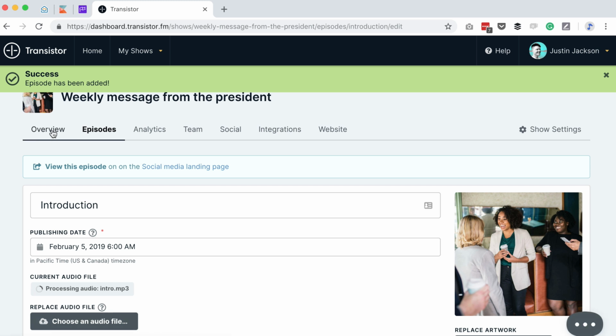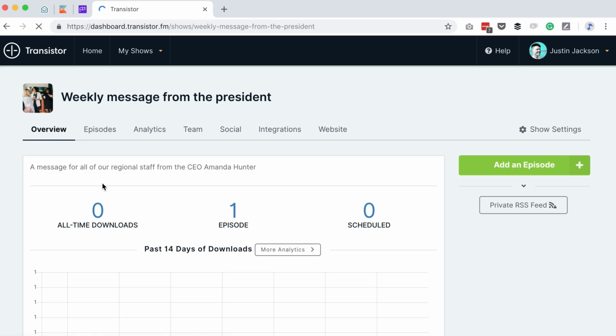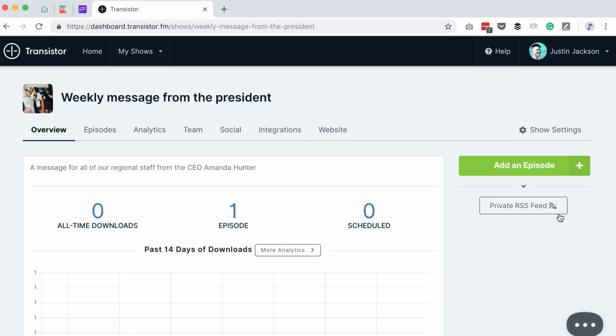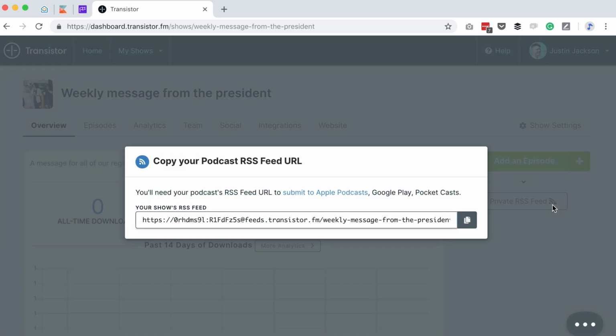And now that we've published an episode, if we go back to our dashboard, we'll see things have changed here. And now this button here has appeared, private RSS feed. And let me explain this to you here. Here is the actual RSS feed. This is similar to what you would have if the show is public. But here we have the username and the password. And right now, there's only one username and password for the entire feed. But this is what folks are going to copy and paste into their podcast player. So let me show you how that works.